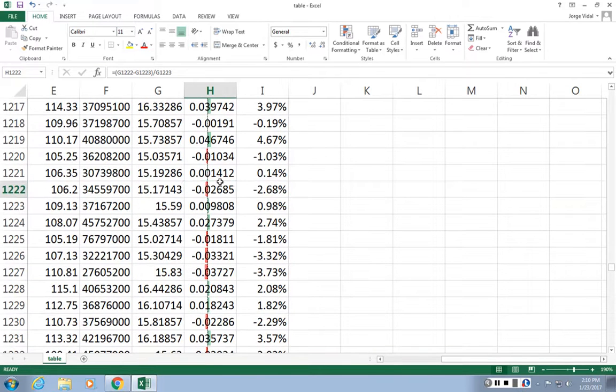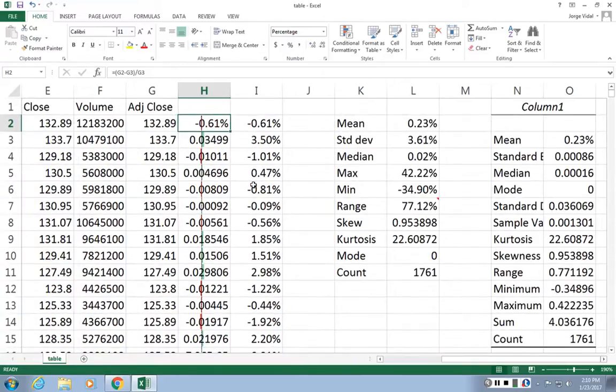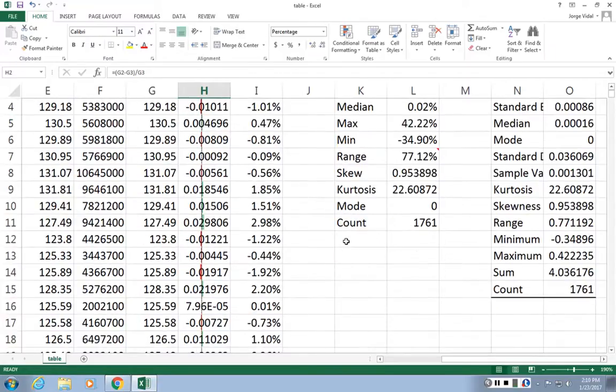But what would you say? More days you lose money, more days you make money? What do you think? Can we count them? How many data points do we have? 1,761. How many of those are positive? There's a way to do that in Excel.